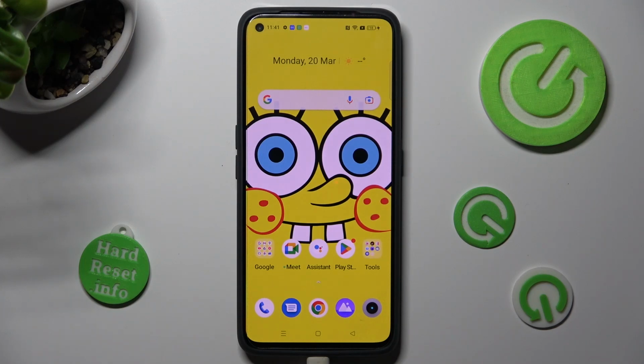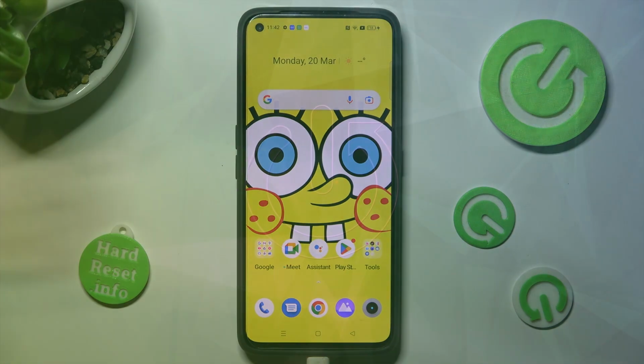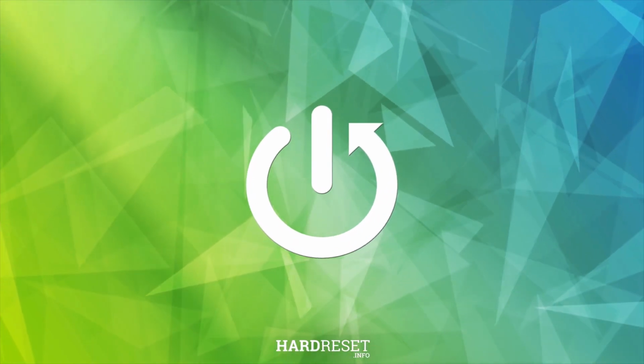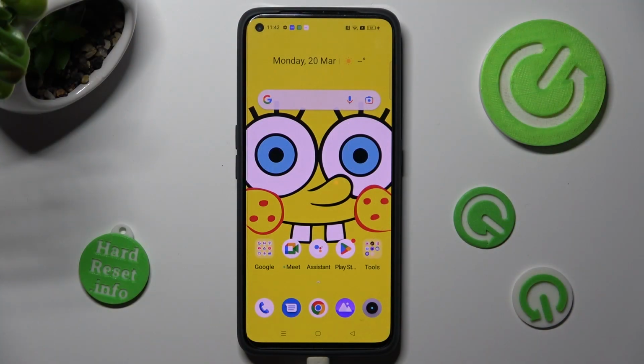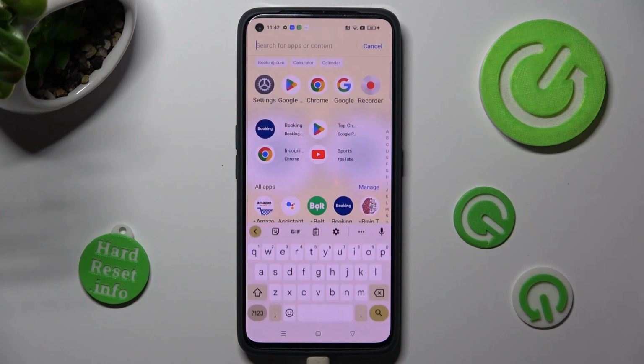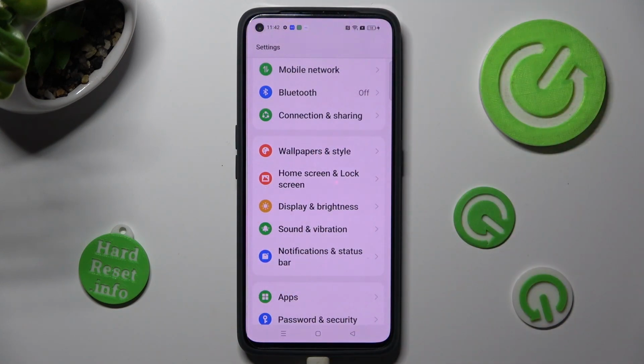Hi! In front of me is REALME GT2 and today I would like to show you how you can operate vibration options available on this REALME. You need to begin by opening Devices Settings.